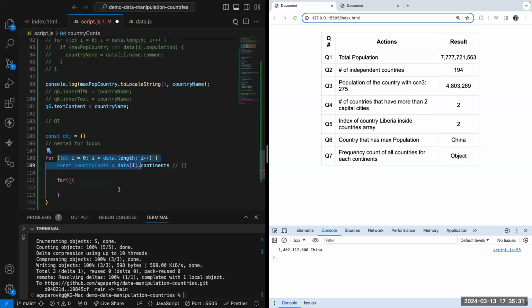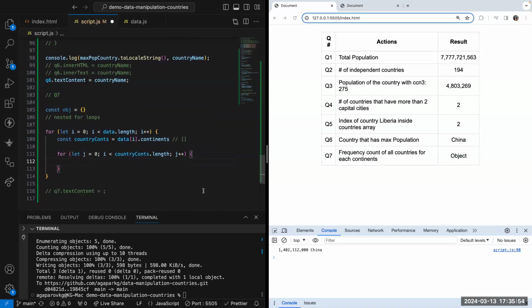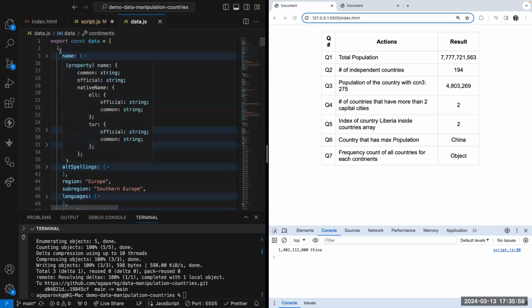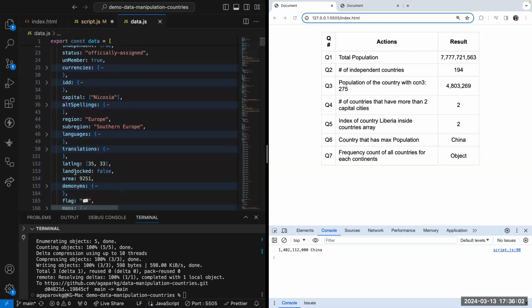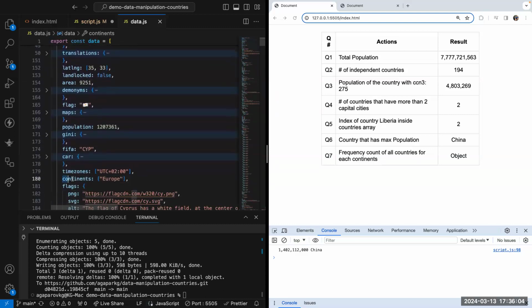But in this case, instead of I, we're going to put J. J will start from 0 and it will go up to country continents dot length. We don't know how many continents this country belongs to. And then J++. In the first loop, we go into the first country and we check continents, and then we loop through this continents array.